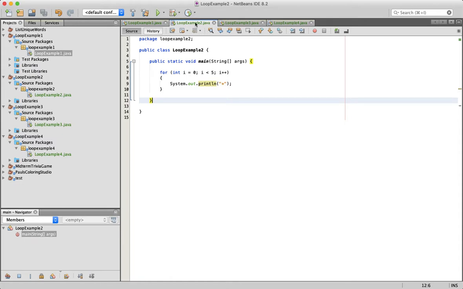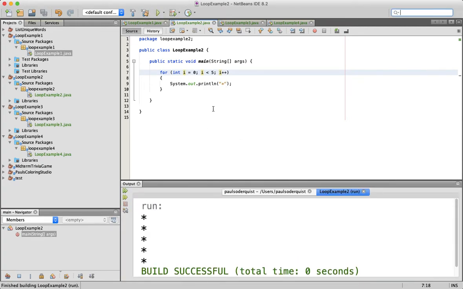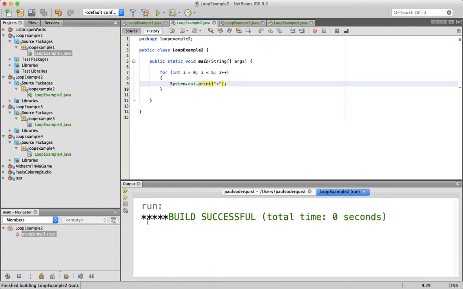Okay, this is part 2 of our lesson on loops in Java. I want to just run this and show you really quickly how this is going to display 5 lines. Each line will have an asterisk on it. If I wanted them to all be on the same row, of course I could change this print statement to just say print instead of println, because now it's going to print them all on the same line. There you go.